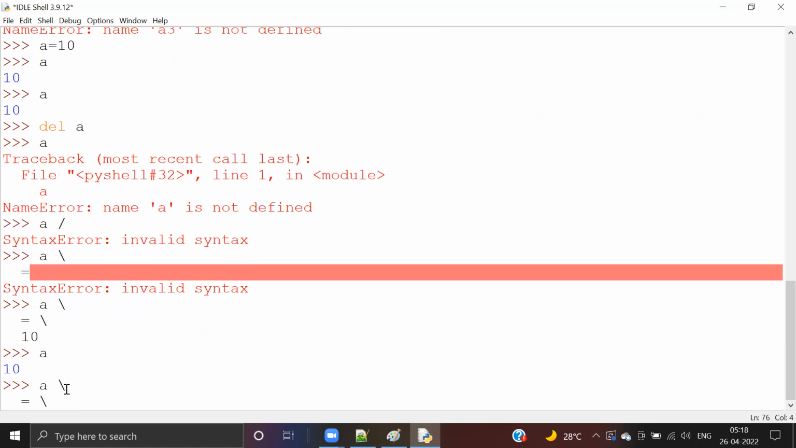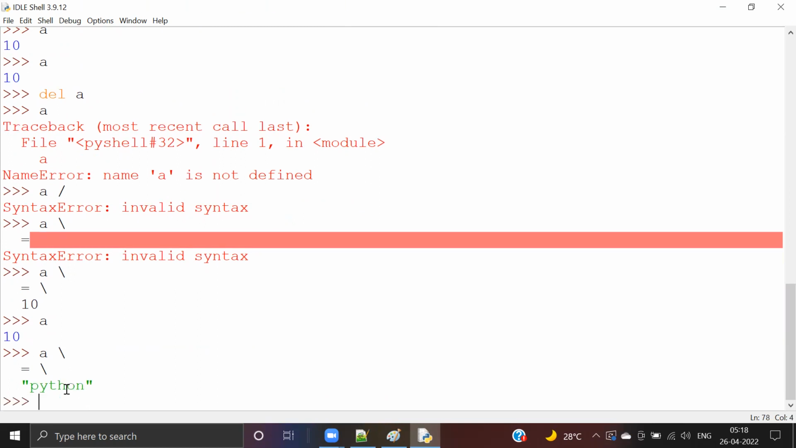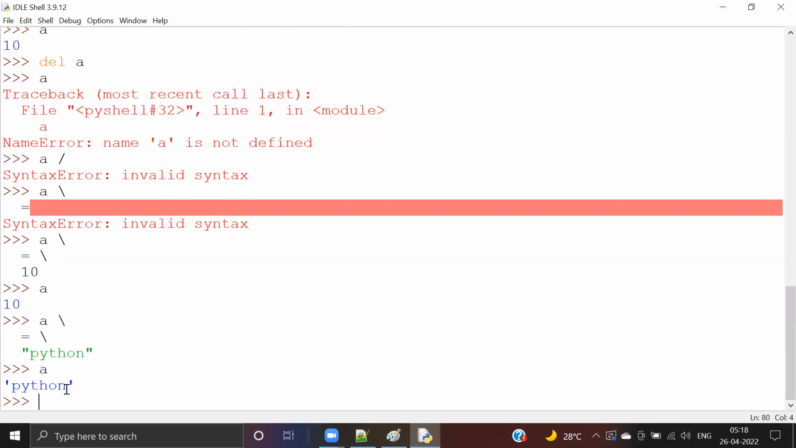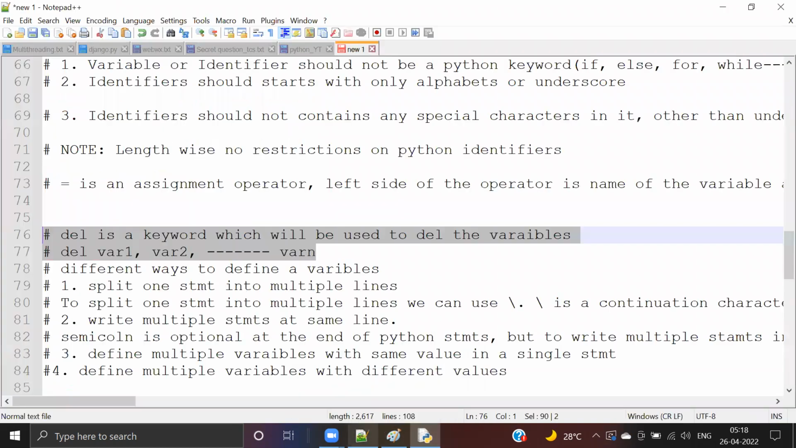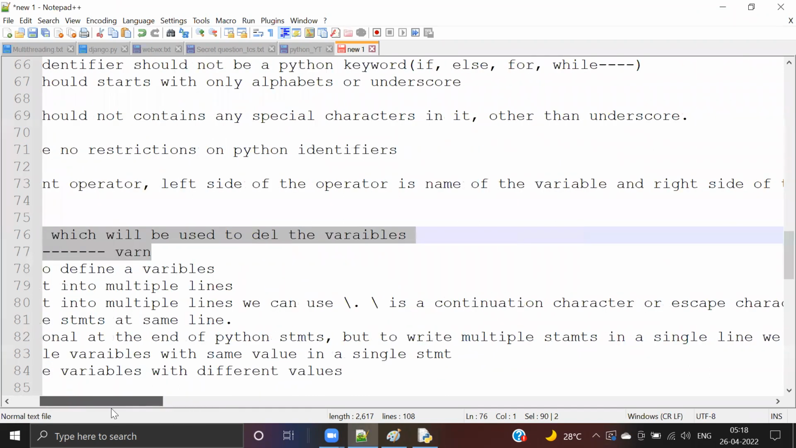Similarly, a equal to Python. For the a value, simply give Python. And the next thing is, to split one statement into multiple lines, we can use this backslash. It is a continuation character or escape character.